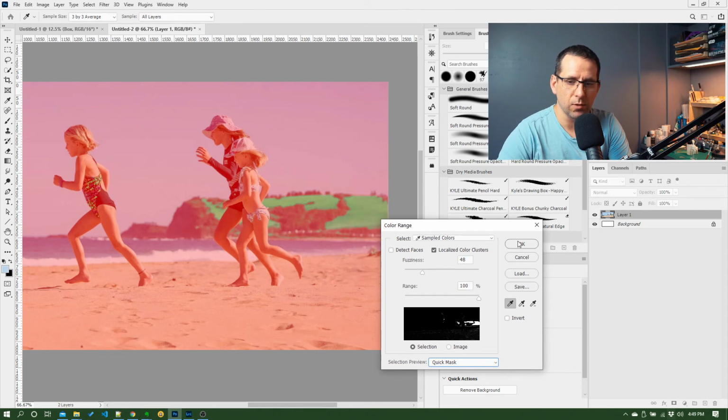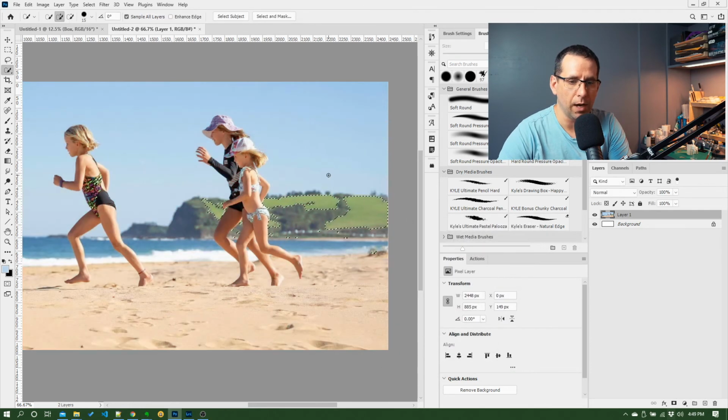So I think this looks okay. So I'm going to click OK, and you can now see we've got a new selection based on the color of those green hills. So what I can now do is run an effect that will change the color of the grass in these hills.